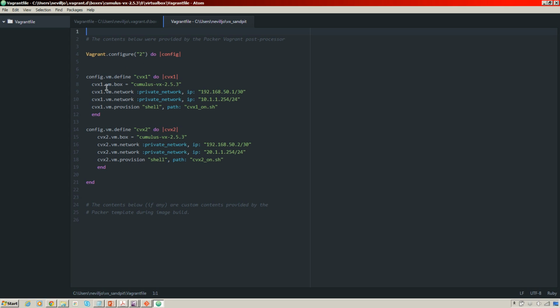So to break that down, we've got two VX devices, CVX1 and CVX2. They're defined in this line, and we tell Vagrant that these are the cumulus-VX box. Now this is useful because we can pre-provision the interfaces for the VX device using these commands. The order is relevant because this will be the first switch interface and this will be the second.